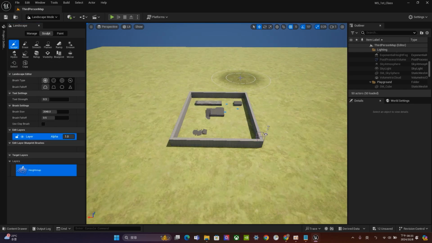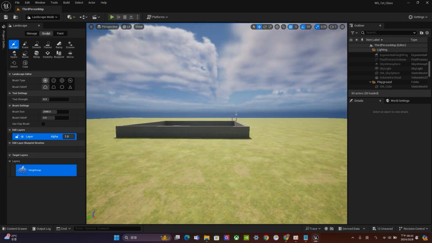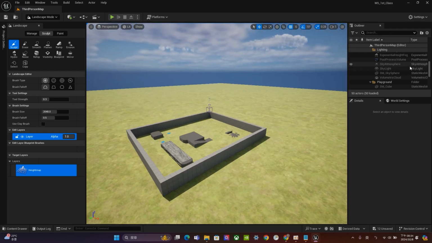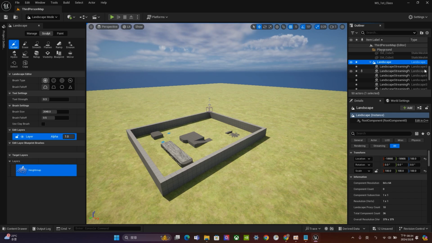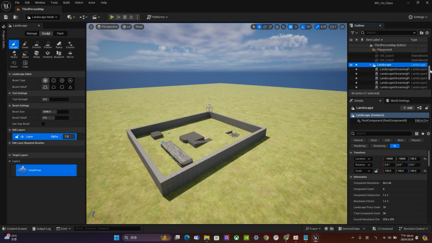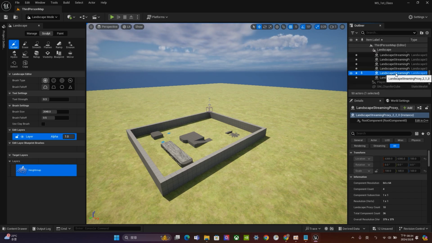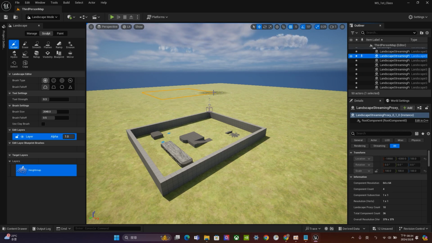It will take a while, and now you can see that there is a plane showing up. And it will show up for sure right here under the landscape. So inside this folder, inside this object, there will be many different pieces right here. Those are the components of the landscape. So the next thing we can do is to draw, using the sculpting mode, to start to draw some mountains.